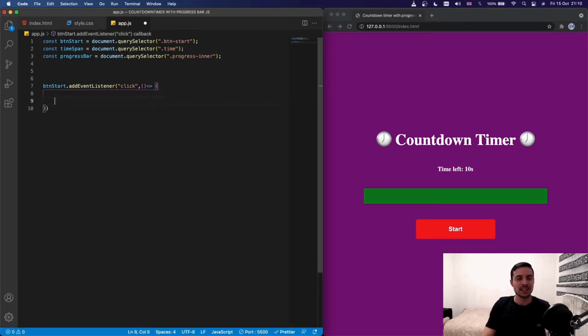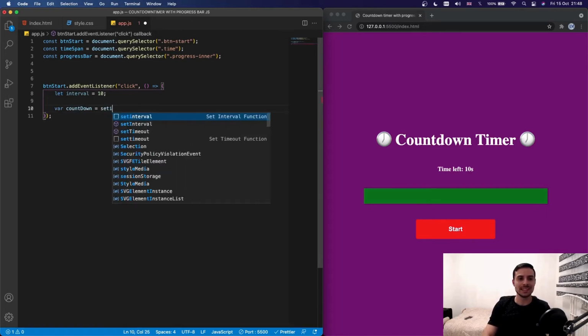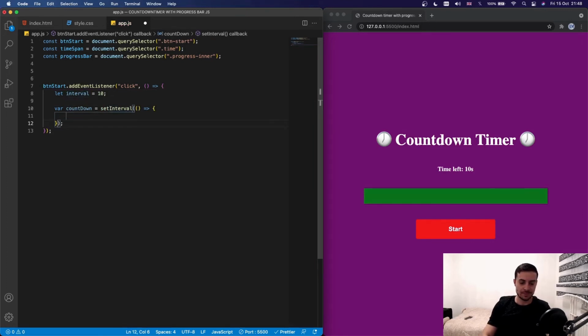Now, inside this button click event function, we need to do some logic. We have to define a variable. I will call this interval, and that will be equal to 10 initially. Below this, I will say var countdown to be equal to setInterval function. For the interval, I will provide 1 second. And here I will say interval minus minus.